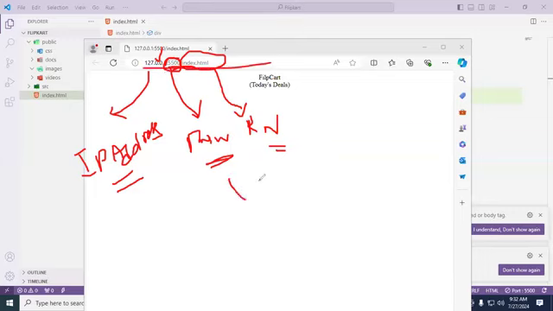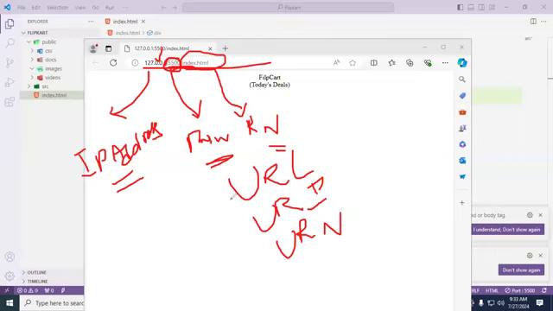So this complete thing is called what? URL. There is a URL, and there is a URI, and there is a URN. So what is URN? Resource name. What is a resource name? Index.html. It means the URL consists of a URI, and the URI consists of a URN. So this complete thing is the URL.